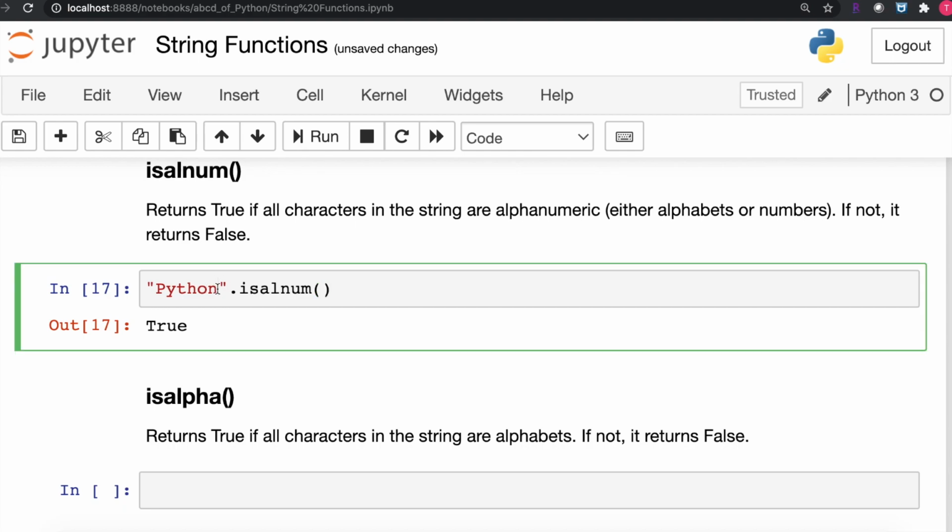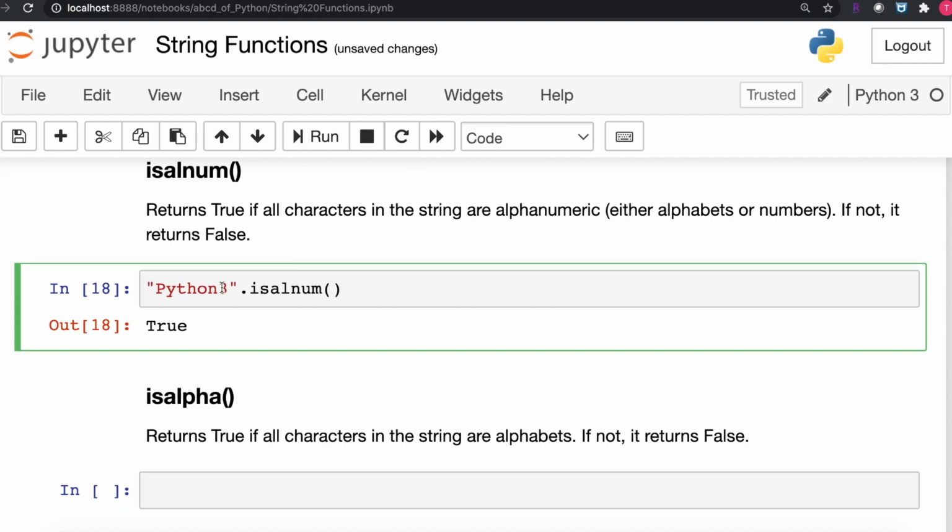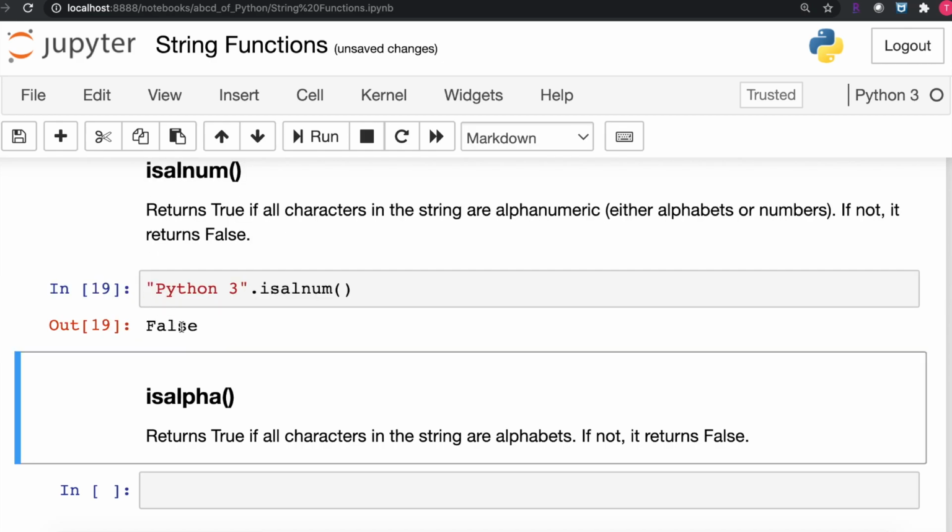If we change it to Python3 and execute the code, it will again return true, as the string contains only alphabets and numbers. If we introduce a space in this string between Python and the number 3 and execute it, it will return false, as space is not considered an alphabet or number, and so it does not satisfy the condition that all the characters in the string are alphabets and numbers, so it returns false. So this is the utility of the isalnum function.